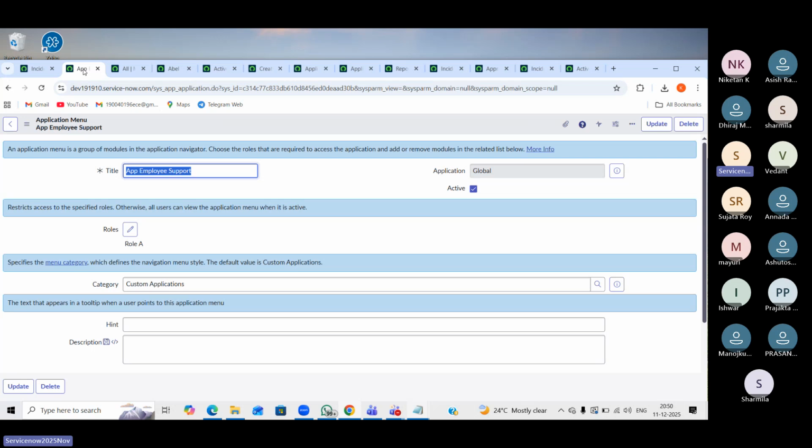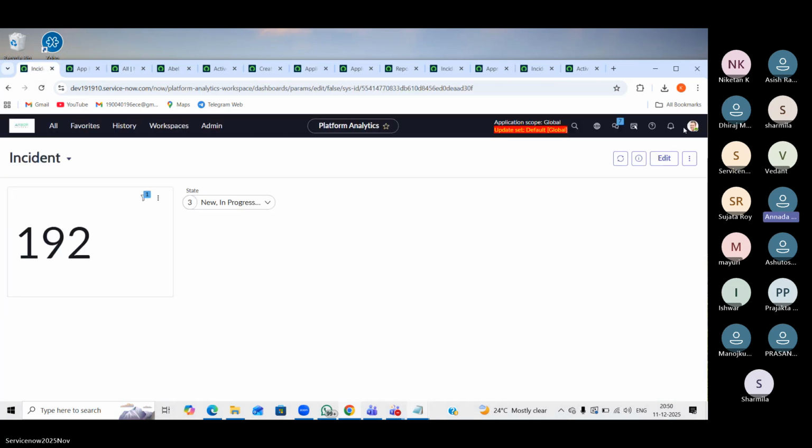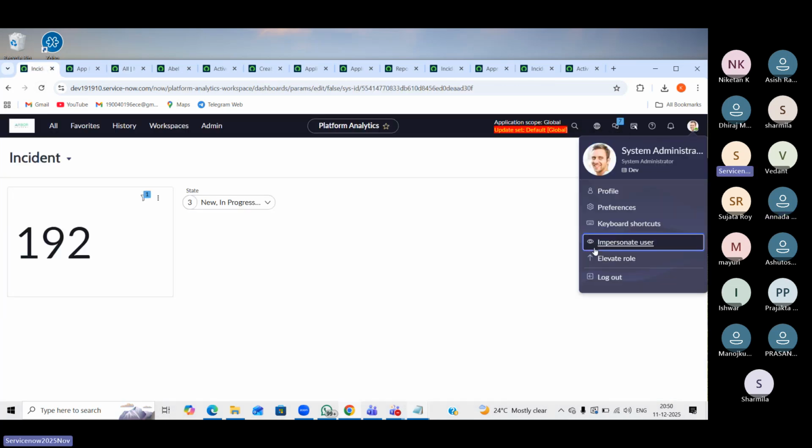Any other answers from any other people? Can you see or not? Can you see the module? I need an answer. No, he can't see the module. Yes, and the module also requires the role. The module is having role B and Able has role B. Actually, he can see the module. Let's see.